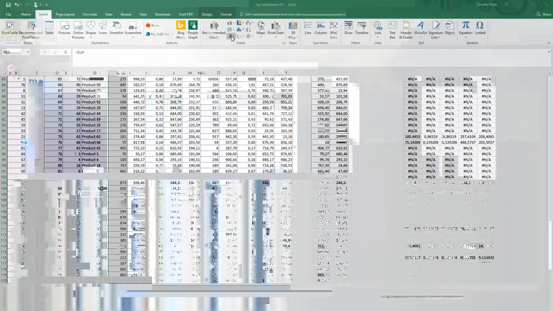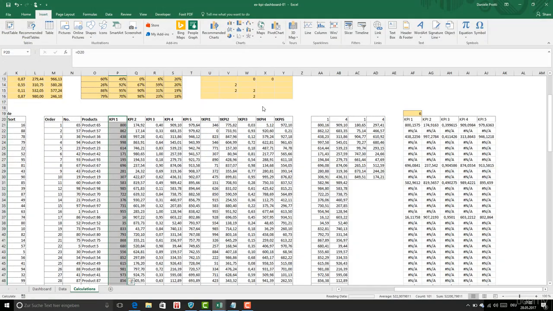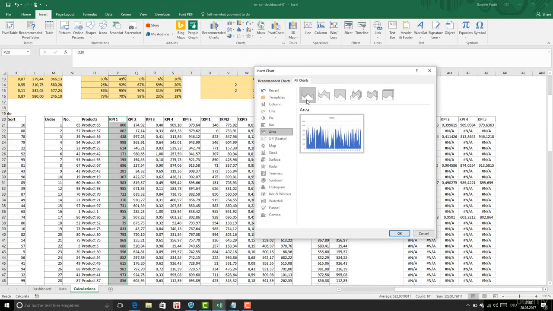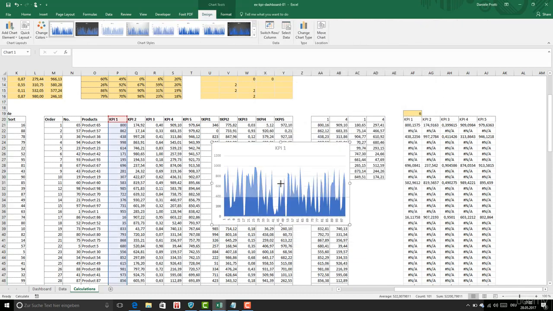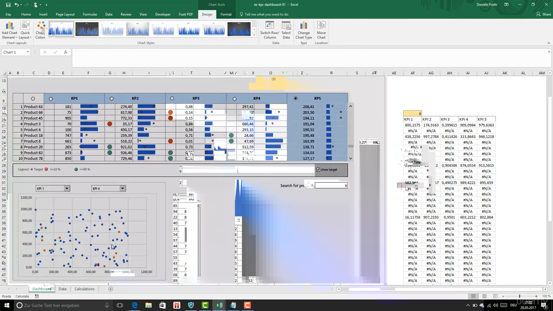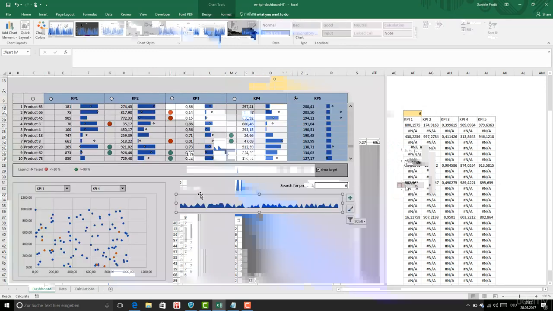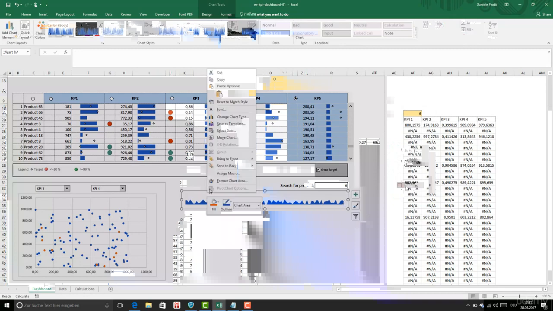Insert. I'm going to click on here, more charts, area. I'm going to select this. Axis, chart title is down. Put it here in the front. Then I click on add series.